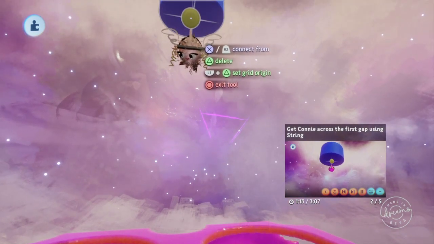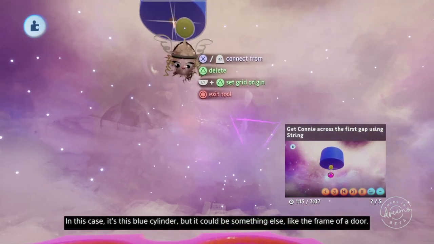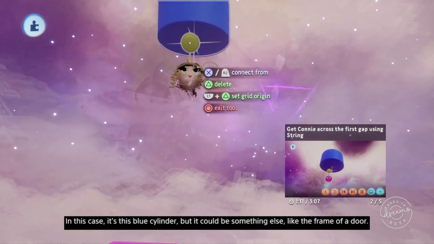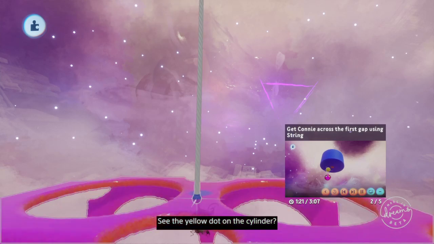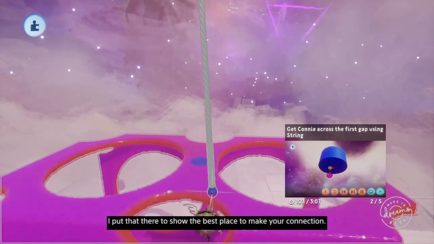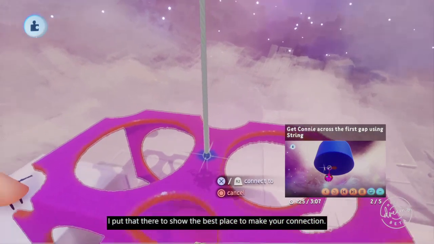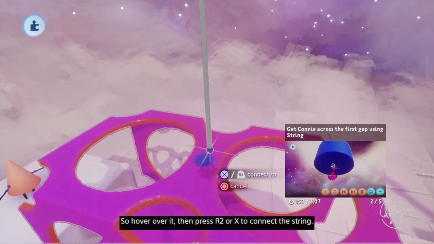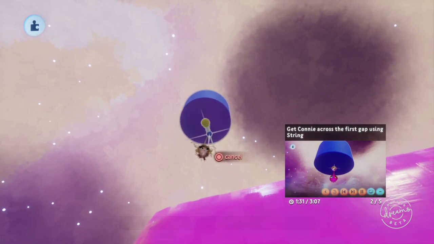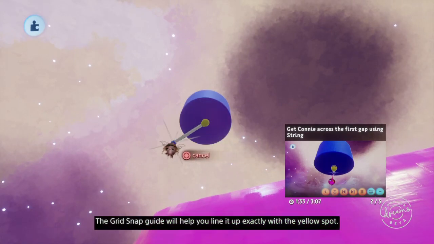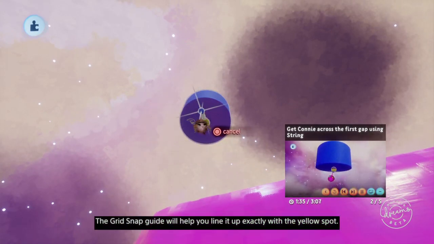In this case, it's this blue cylinder, but it could be something else, like the frame of a door. See the yellow dot on the cylinder? I put that there to show the best place to make your connection. So hover over it, then press R2 or X to connect the string. The grid snap guide will help you line it up exactly with the yellow spot.